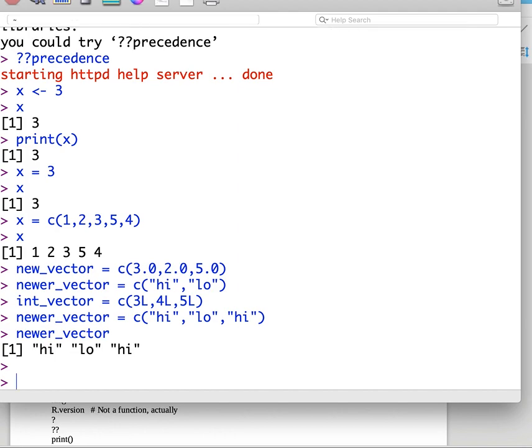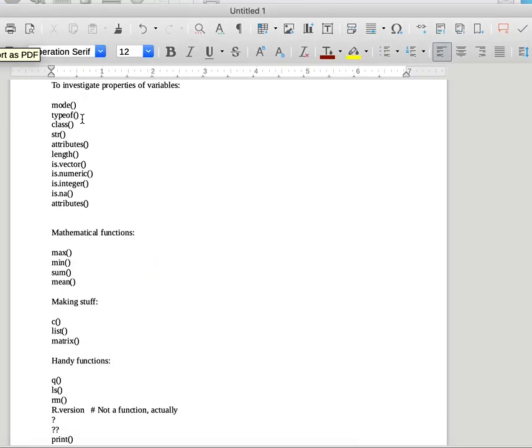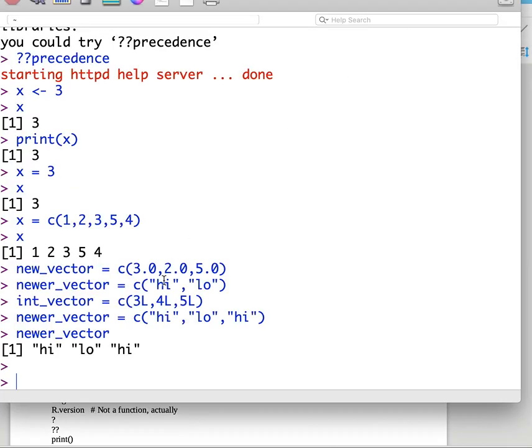The first set of commands I'm going to show you are, let's see if they're right here. Here they are, commands that are used to probe variables and see what's inside of them. Class is probably the best of them as far as just generally telling you what type of variable you're dealing with. Structure gives more detail, and if you want to look for specific types, things like is.vector, is.numeric, is.integer are all handy. Oh, reminds me of NAs. Let me show what that is in a second.